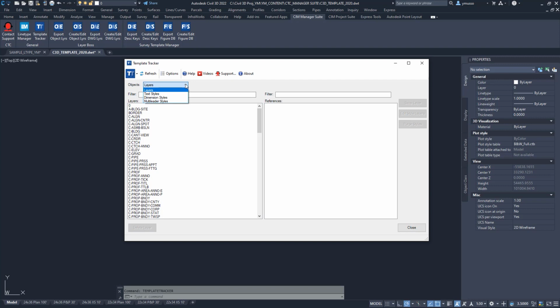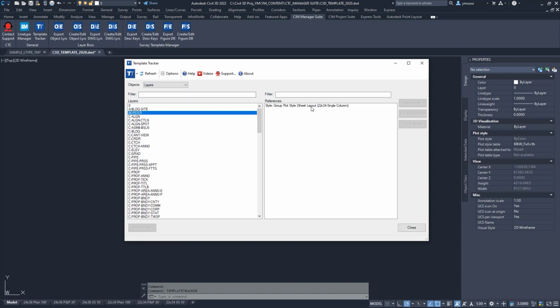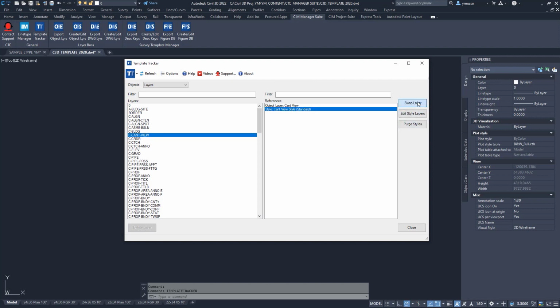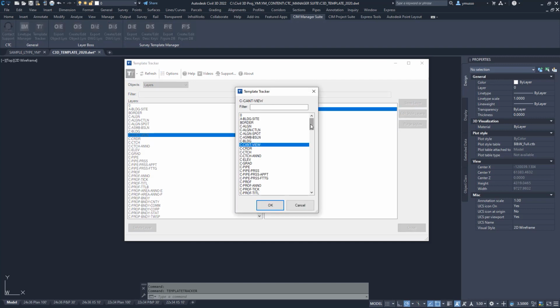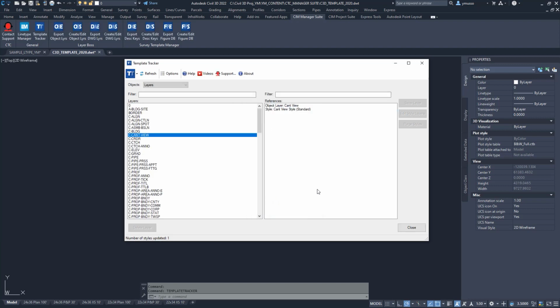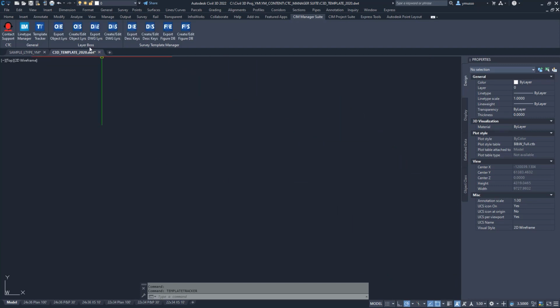In Objects, the drop-down arrow, you have Layers, Text, Dimensions, and Multi-Leaders. Click on Layers, and to the right, in Reference, you'll see what object styles are referencing the layer. The same for text, dimensions, and multi-leaders. Care to make edits? Click on Swap, Edit, or Purge, and it will open up a dialog box with a list of what is available. Again, quick, easy, straightforward.